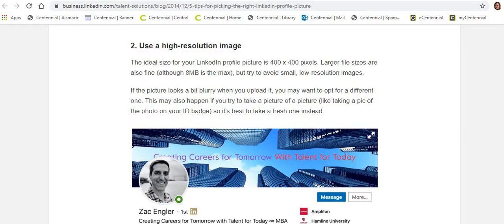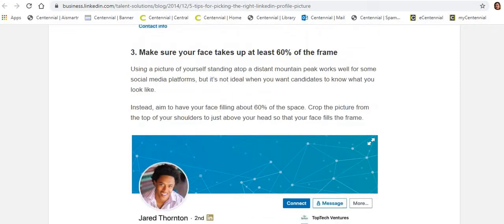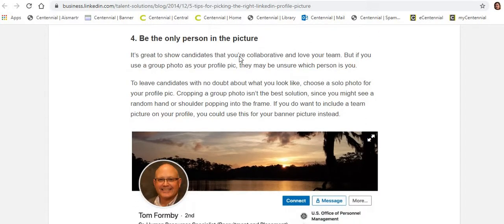In the early days, people took pictures when they were at a wedding and they were dressed in these fancy wedding clothes, or they had a drink in their hand. That was not appropriate. So it's sort of a standard now where you just put in a picture of your face. It says make sure your face takes up 60% of the frame. So these are some of the tips on what to do with the picture.